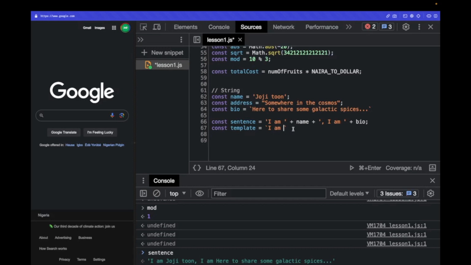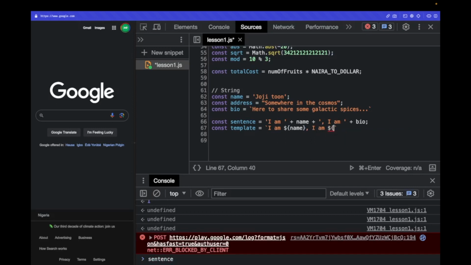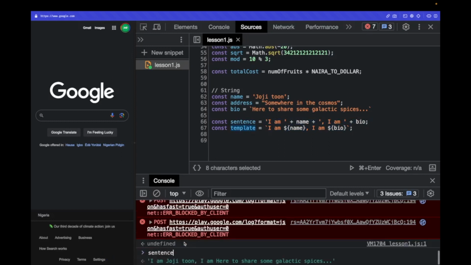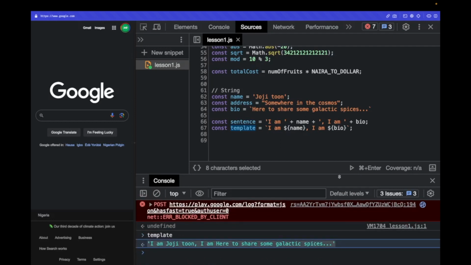Now I want to bring this name into this sentence. All I have to do is put a $ sign and two braces here. And I can put that name here, then space, then comma, space, I am, then I put a $ sign again, then I put the bio. This is the same thing as this, but much neater and much easier to understand. Most times I go for this, but you're also free to go for the other. It's the same thing. If I run this and I check templates, we see perfectly the same thing.